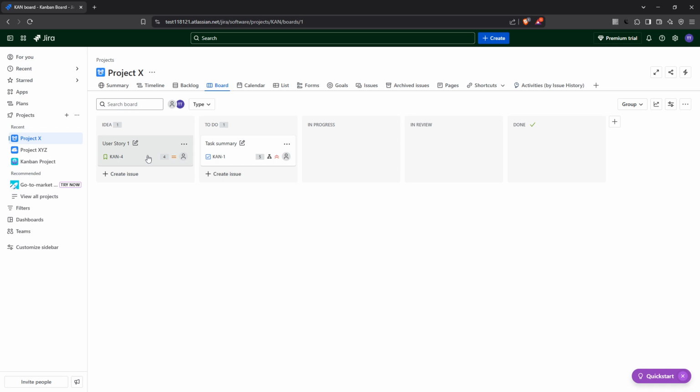As you're doing this, remember that the status columns reflect the workflow you or your team have configured for the project. If you find that the column you need doesn't exist, it might be worth discussing workflow customization with your team or project admin. And that's it.